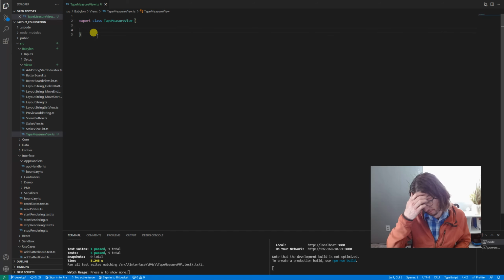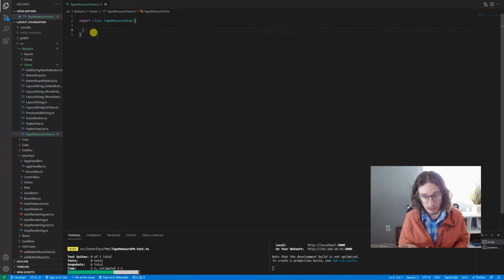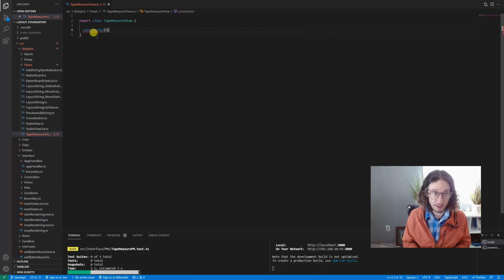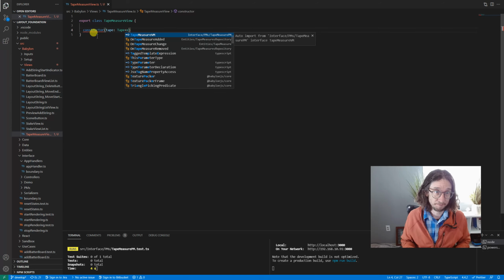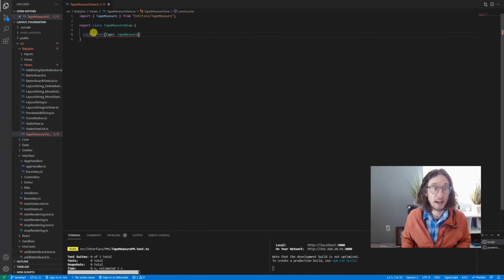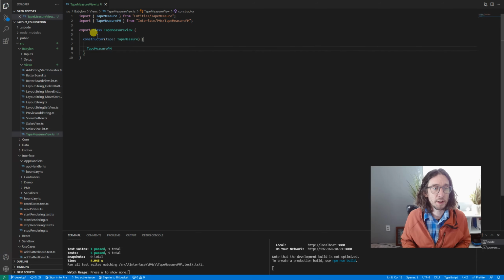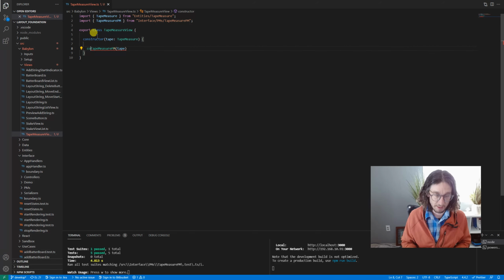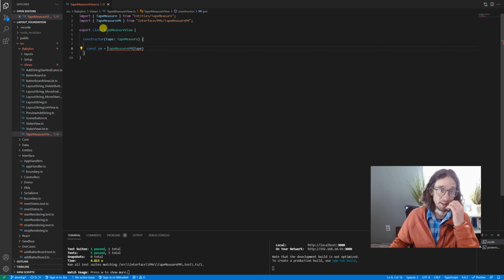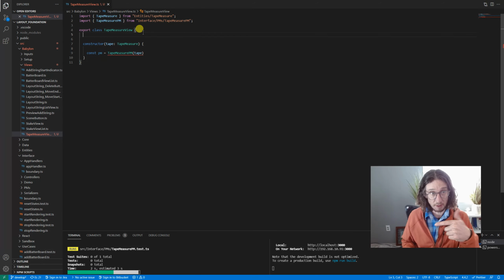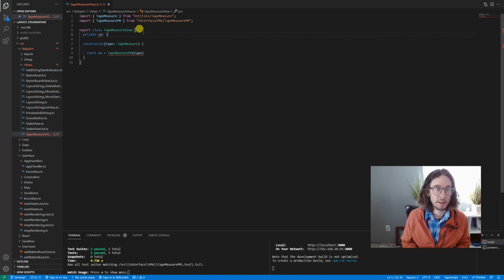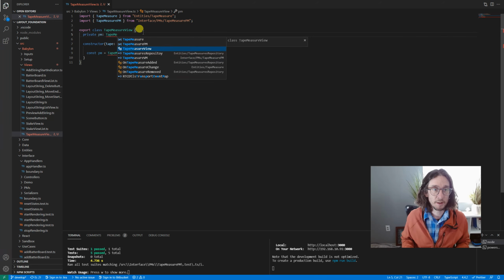Now, what do we know about this tape measure? We know we're going to get handed a tape to follow. So we're going to get this constructor, and we're going to get a tape, which is a tape measure. And from this tape measure, we're going to create a tape measure PM. We're going to pass in the tape. We actually need to hang on to this PM because we need to dispose of it if we're disposed of. So we're going to do a private PM, which is a TapeMeasurePM.